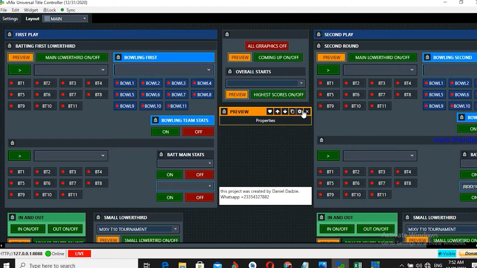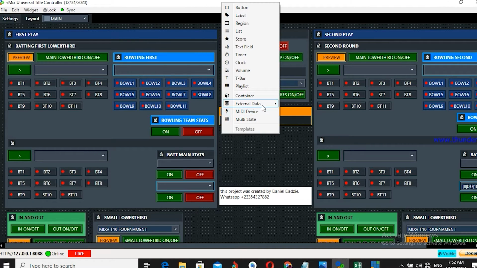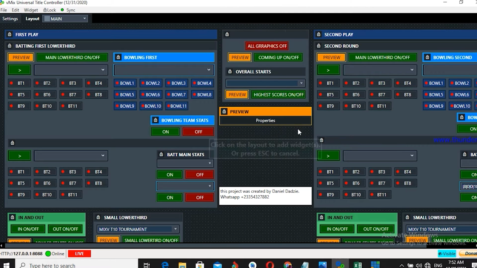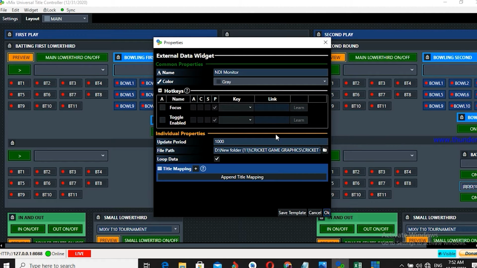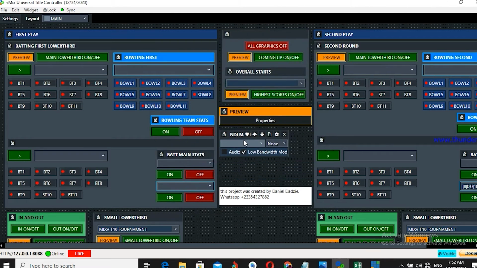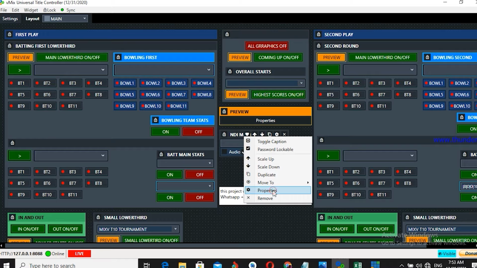I'll close this preview, or before I close that, let me create a new one. Right click, go to external data, go to NDI monitor. Okay, NDI monitor, let's rename it to preview and change the colors first. So we hit on settings. You can also right click like this and go to properties.